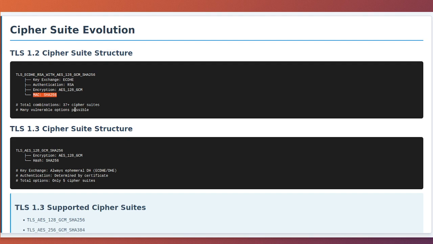For example, TLS 1.2 supports over 37 different cipher suites, not even counting the legacy ones from earlier versions. System administrators often struggled to understand which combinations were secure, and which were vulnerable to various attacks.